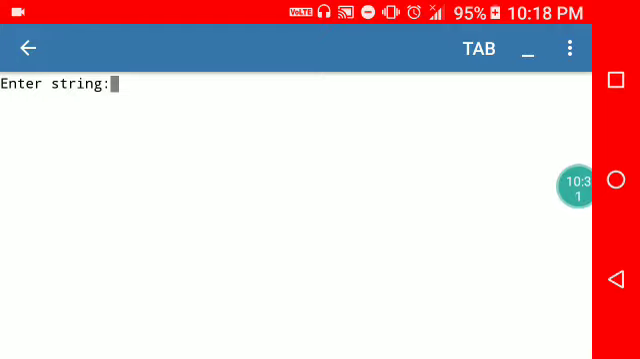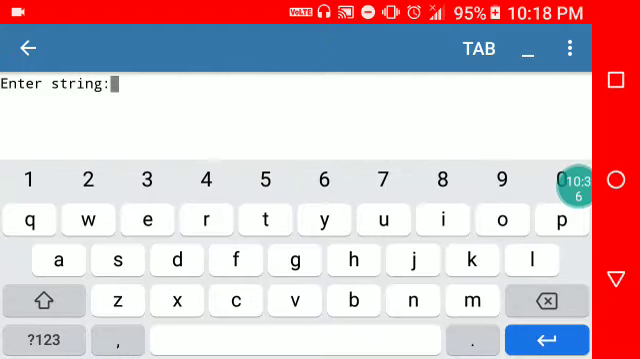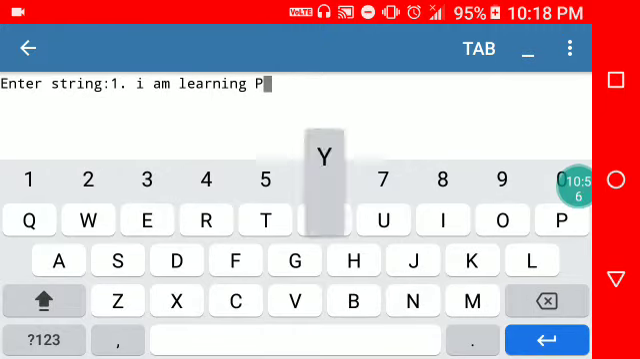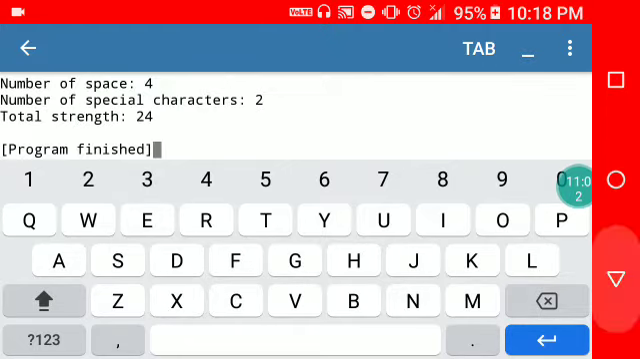First, your program will ask to enter a string. So I am writing here: 1. I am learning Python. Okay. See here.